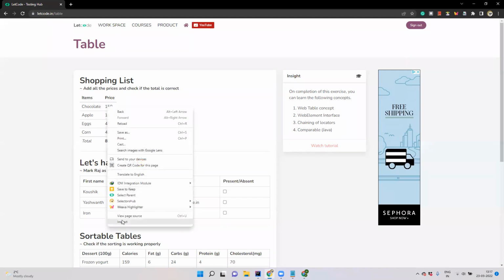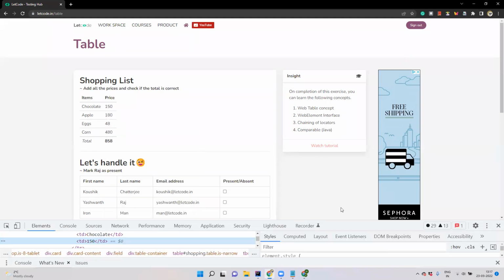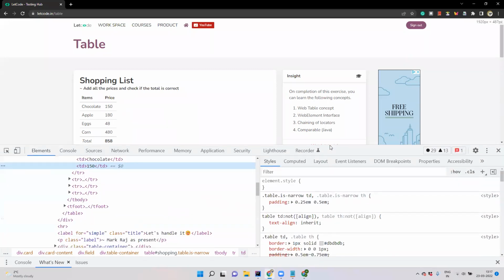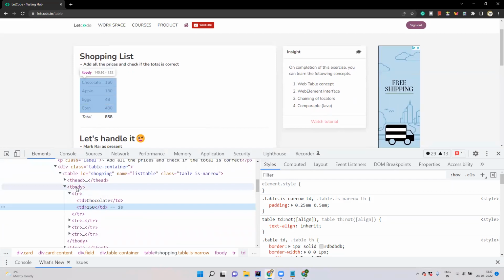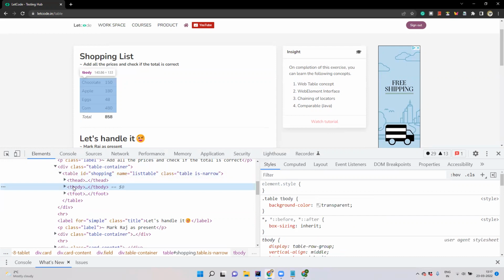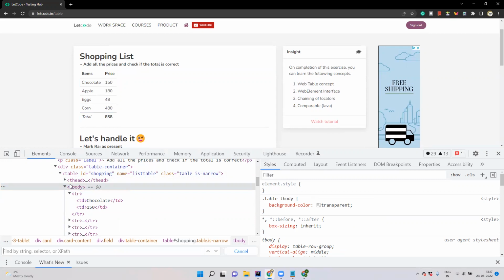So I have to write an XPath. Let us inspect. I have to write an XPath that can capture all the prices. Here, if you observe, the whole thing is present under a table. We have thead and then we have tbody. And if you observe, total is present under tfoot. So I should navigate inside tbody. Under tbody, there are TRs. Under TR, we have two TDs. And in the second TD, we have our price.